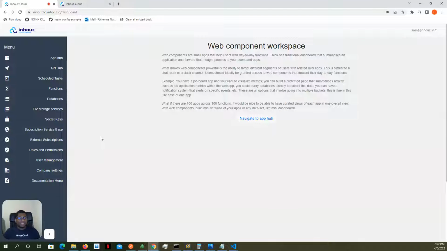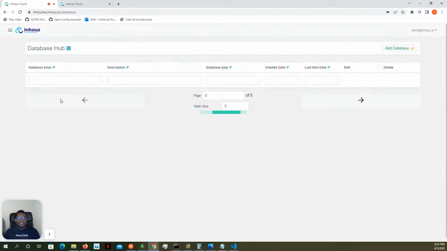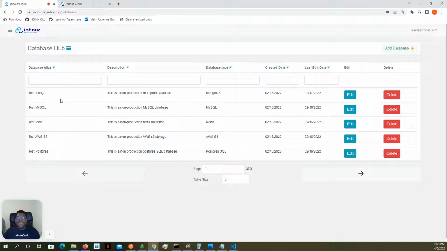All right, let's talk about databases. Databases are exactly what you think of them as. These are services that store data. We can read and write data to these databases.